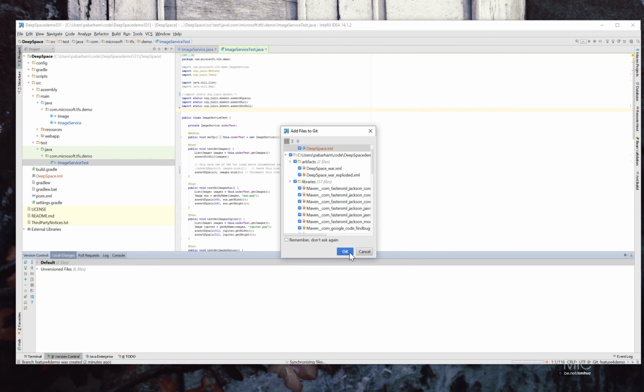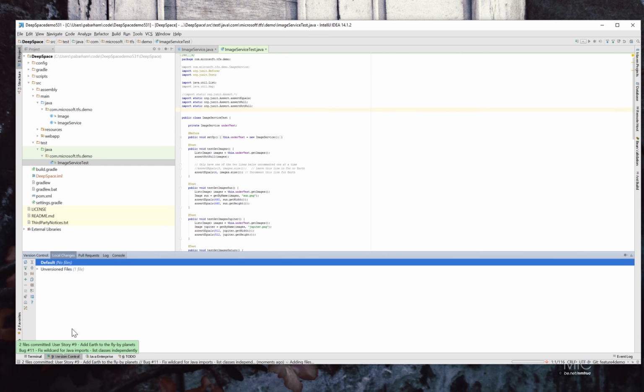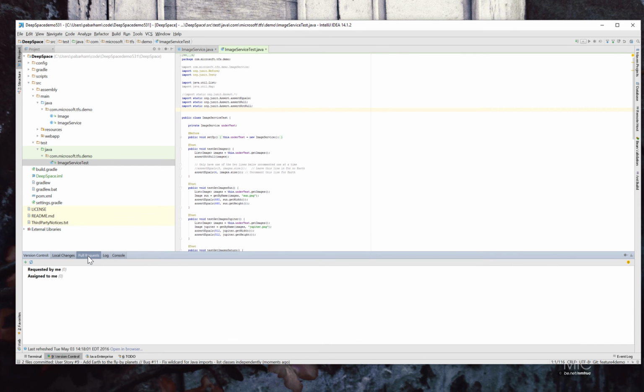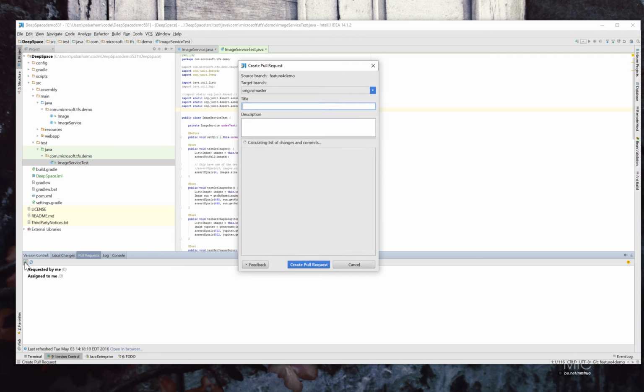So the commit's now made locally, and then you can see down here 2 files were committed, and I can actually go to my pull request section. If I had any pull requests on the server that were assigned to me, they would show up here. If I've had any requested by me, they would show up here. I don't have any outstanding, so I need to create one.